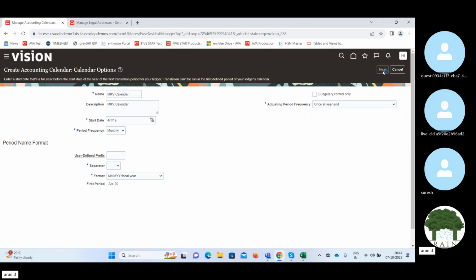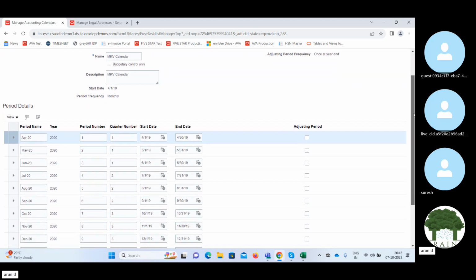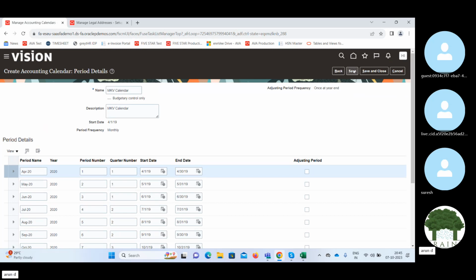So this is my calendar. As you can see, my first period is 1st April. These periods will be generated automatically, so all I have to do is save and open the next period. So I have saved it.